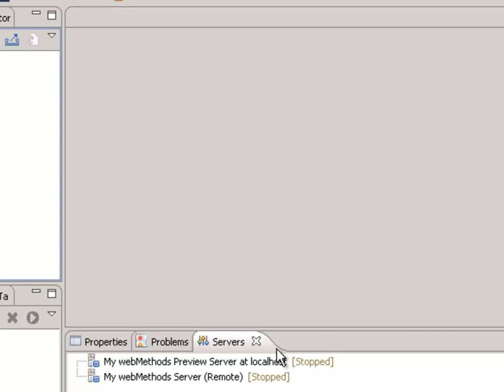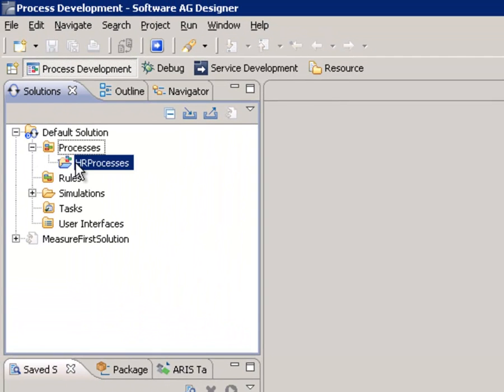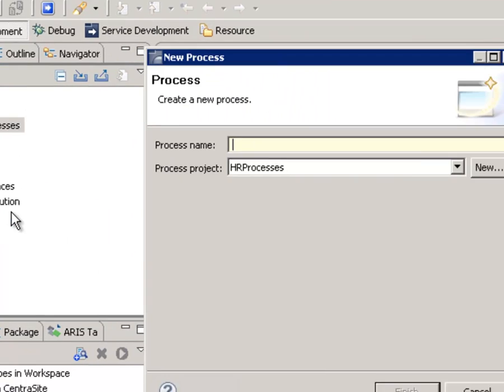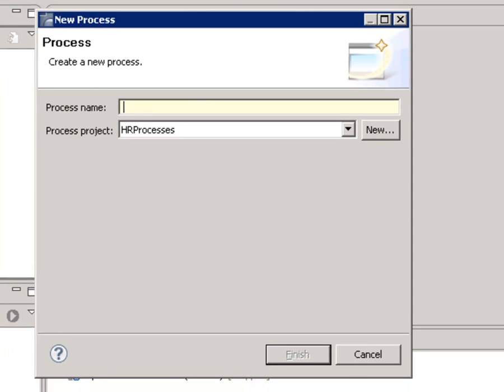Now that we have a project that we can use to store our business process maps, let's create a new map that will handle the submission of an application for employment. We'll call this process Employee Pre-Hire.